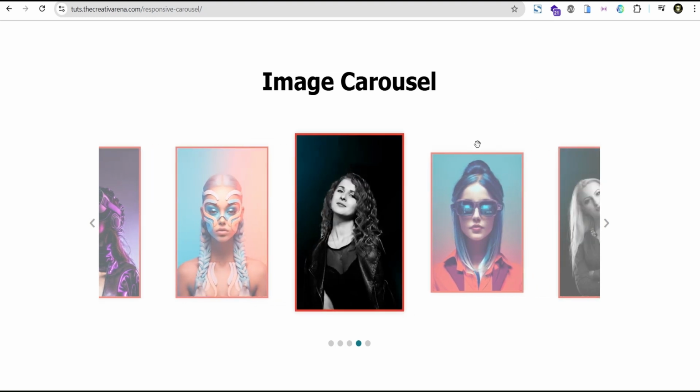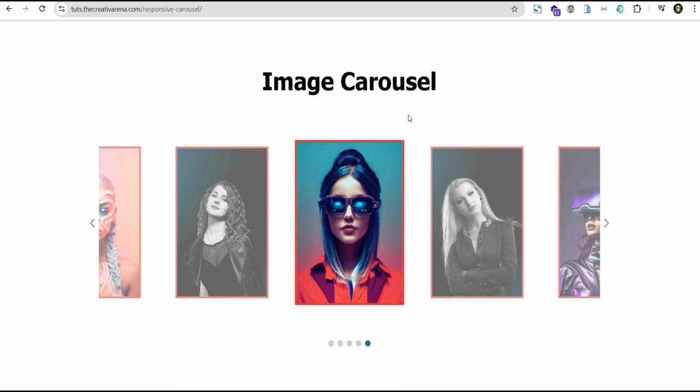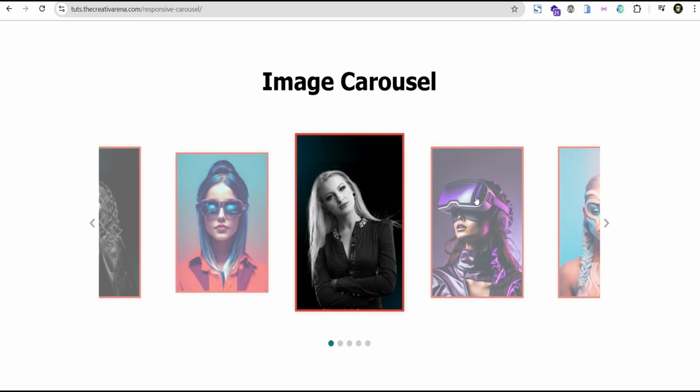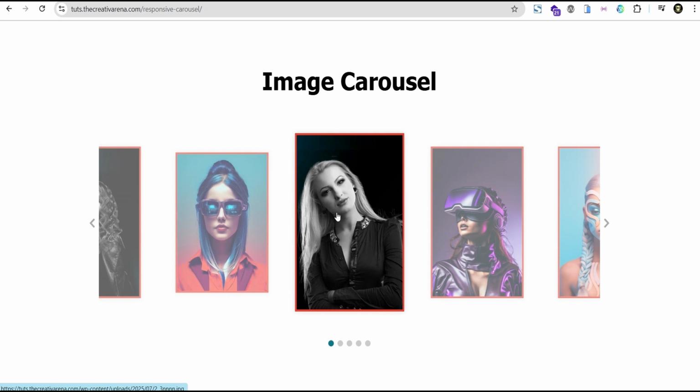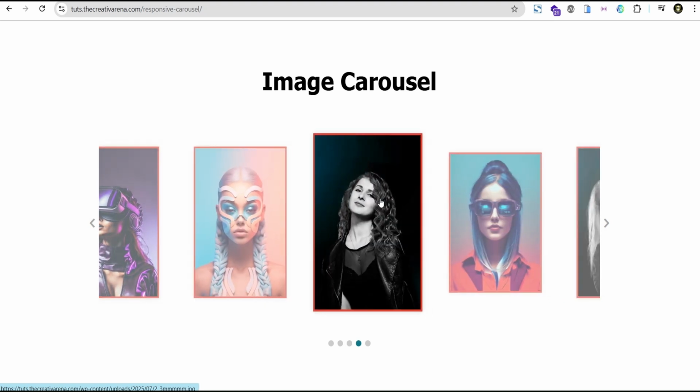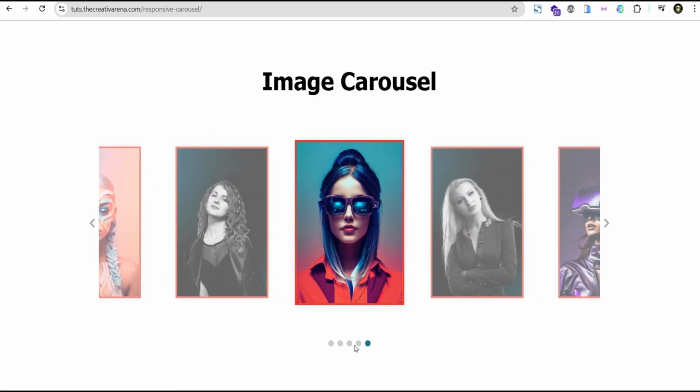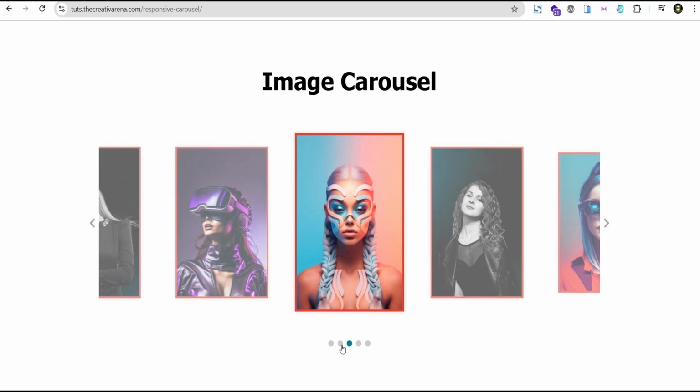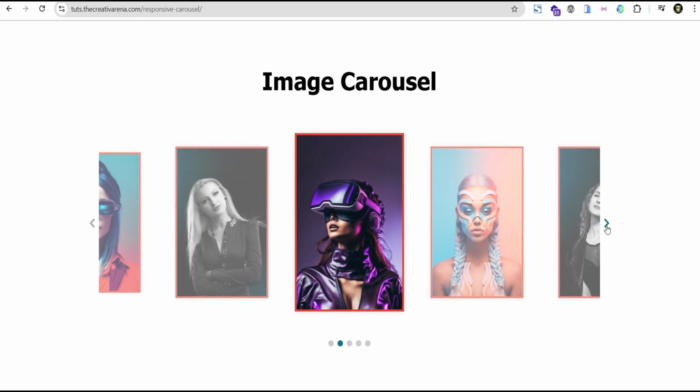You can see that there is an image on focus. The image on focus is visible and a little bit bigger. And then those that are not on focus are faded in color. And then when they come to focus, they become brighter and bigger. And then when you hover, you have this zoom effect like that. And you can drag it like this. You can see, and then this is your navigation here, your pagination here, and then this is the navigator.